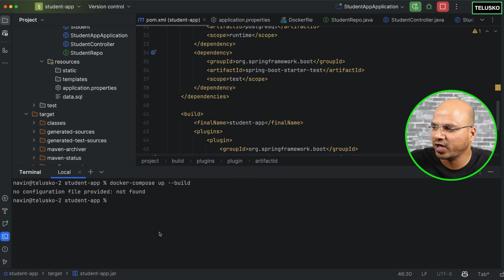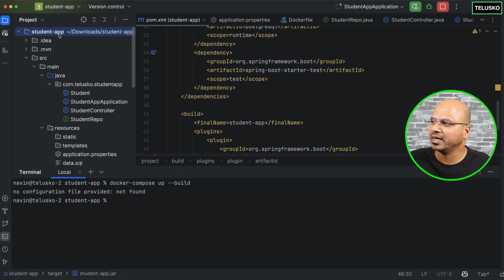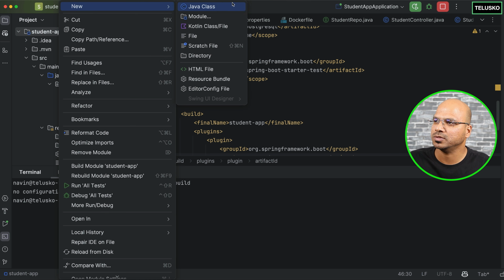It says no configuration file provided, not found. Basically, docker compose up will work provided you give a configuration. You have to mention what containers you want. It's not a magician to know everything. So it is magic, but then we have to provide some configuration. And the way you can do that is by creating a file called docker-compose.